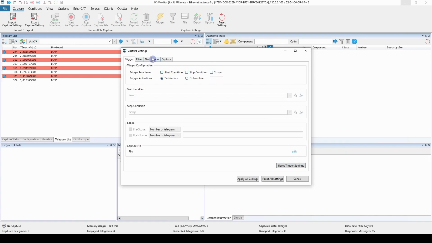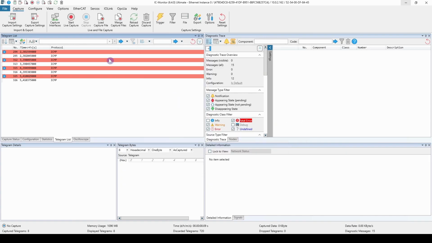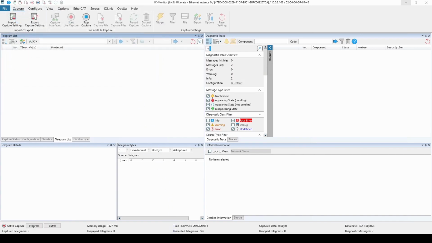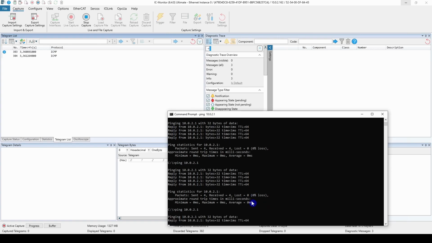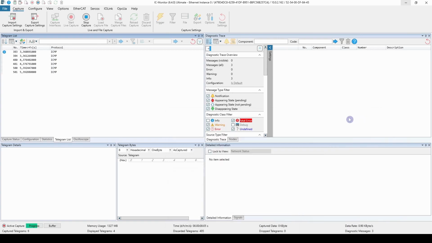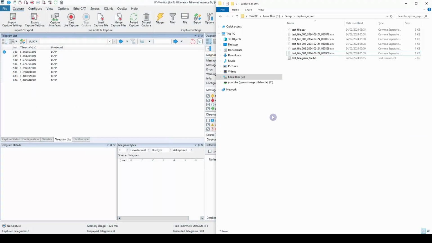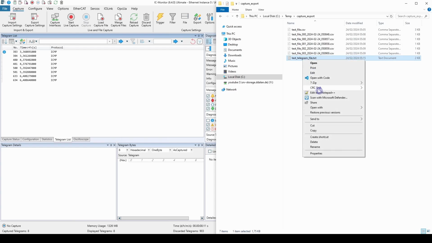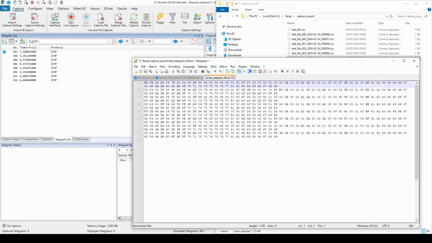remove our triggers, apply, and let's see what we catch. Start the capture again, and ping a machine on the network. Now the ping has gone through. And if we look in our newly generated test telegram file, we'll see it'll hold the complete telegram in hexadecimal format.